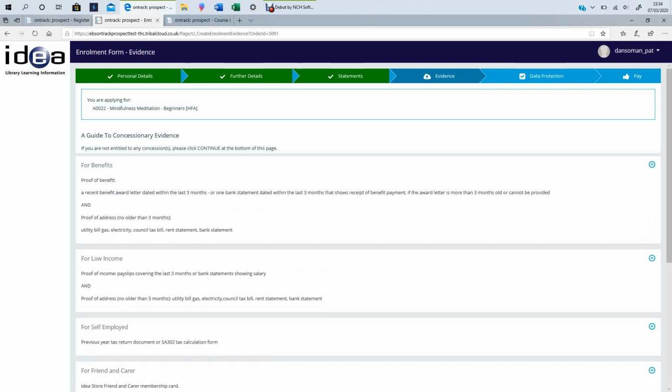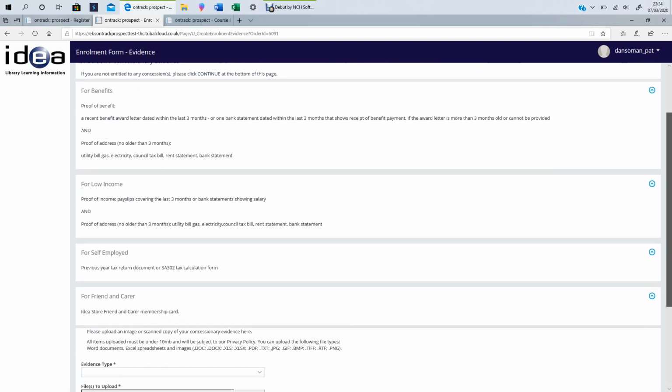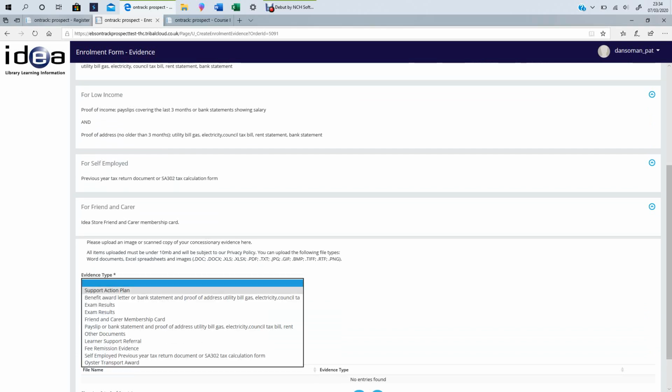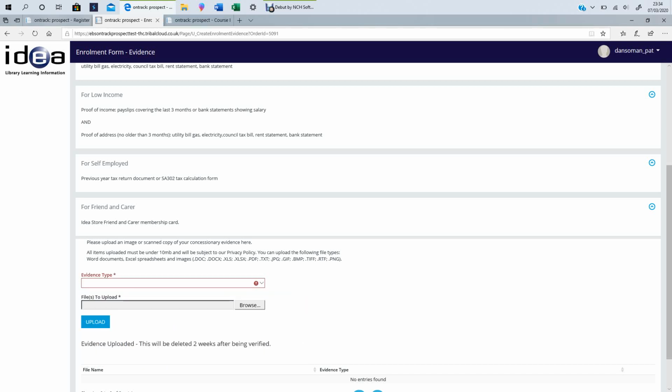If I'm a concessionary learner, then further at the bottom of the screen here, this is where I will upload my evidence. So I will select my evidence type and say what it is, whether it's the benefit award letter or a pay slip or the self-employed tax return document. And then I would use the browse function to browse to wherever I've saved my scanned document. And the system also tells you what type of documents it accepts. So the learner will browse for their documents, select it, and then click on the upload button.